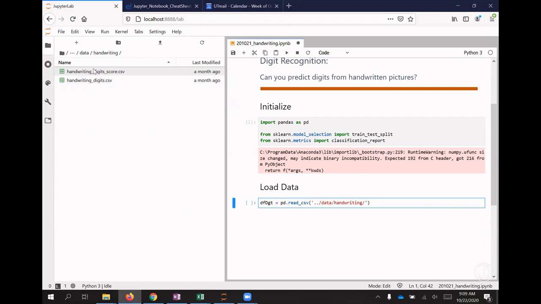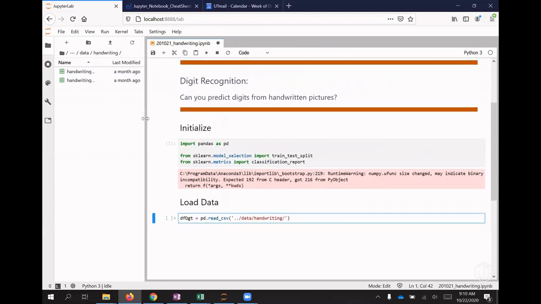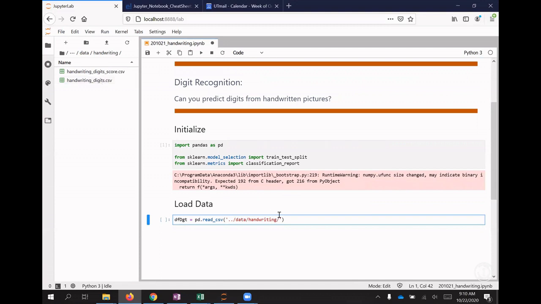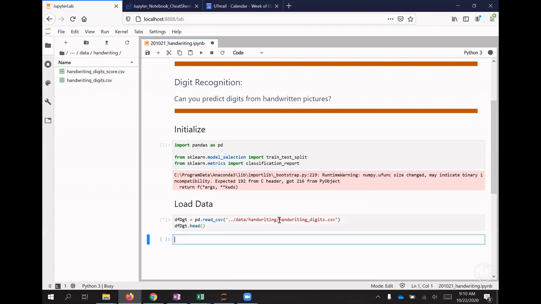So that's a set of data where we're going to see if we can predict what those are, and then maybe we can look at it visually and see how well we did. All right. So we're going to use this handwriting digits file first to do the training and testing. CSV, okay, and then let's look at the head.